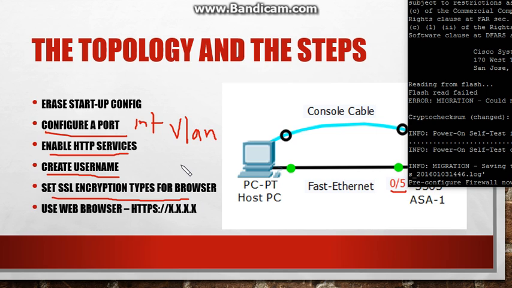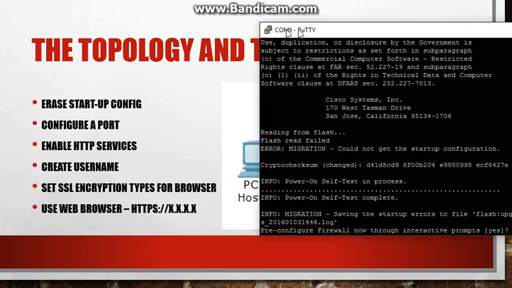Then we are actually going to go into the web browser or use a web browser, and then hit that interface VLAN IP address that we set up here, and we will get a menu from the ASA, and we'll see some options. So I think that it is done reloading, so let's wipe all this off and let's get to it.